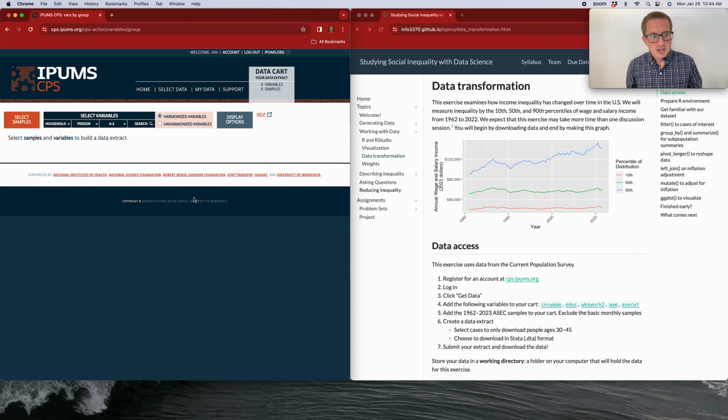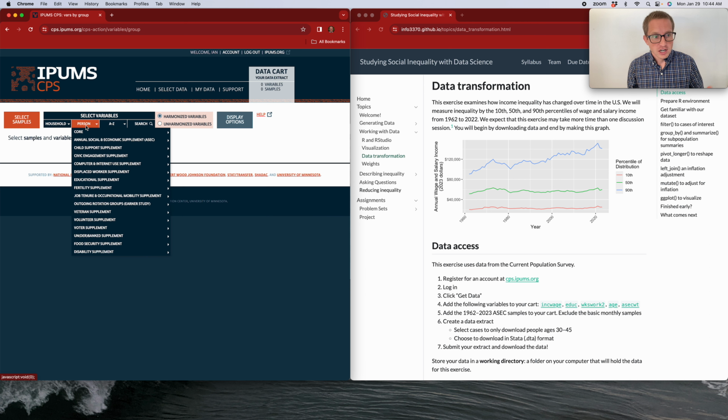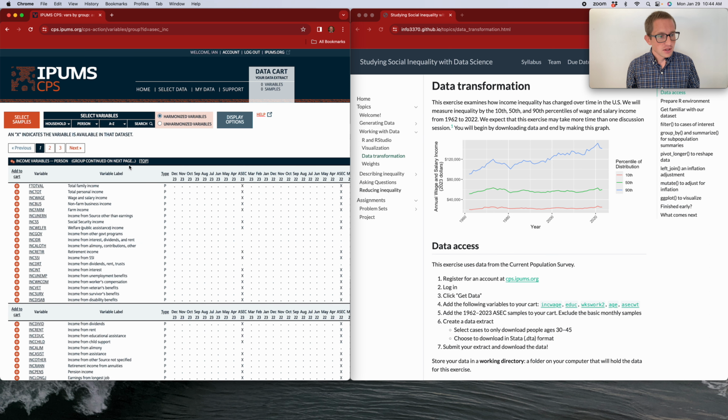Then we're going to add some variables to our cart. So here we have a way where we can search through all the variables in the data set. You can see in the Annual Social and Economic Supplement, there are lots of different categories of variables we might study. So if we click on income, we'll see here that one of these variables is Inc. wage. When I click this plus button, it will add that variable to my cart.